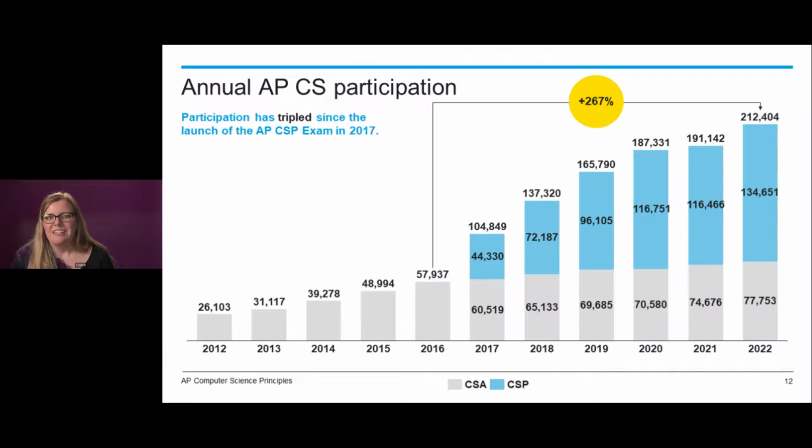We're super excited at the College Board because when we added computer science principles to our course offerings, we have seen that we are reaching more and more students every year. Right now, in 2022, we reached over 212,000 students with computer science. So we're expanding access to computer science education. That makes us feel great because of all those benefits that we just talked about for students.